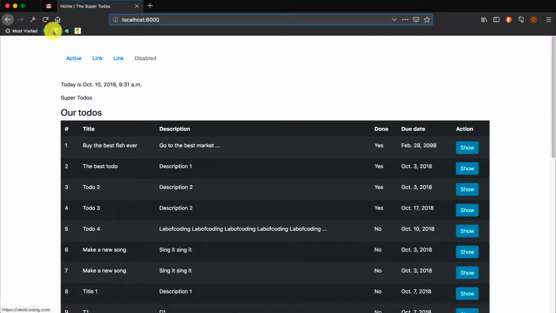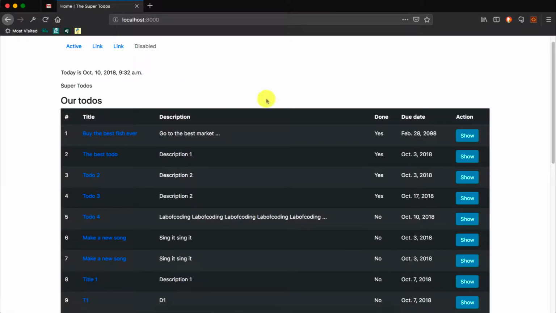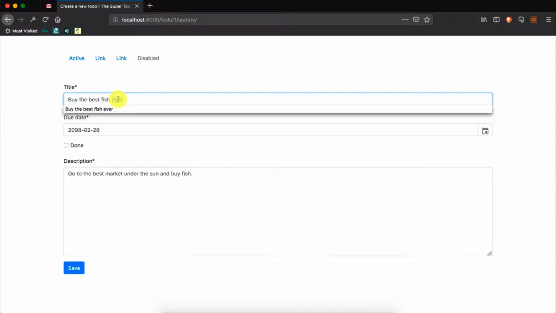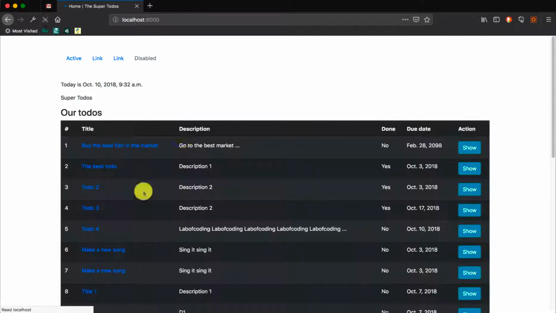So let's go to the browser and let's refresh this. Yeah, so now each title will be acting as a link pointing to the update view of that to-do. So we can update this one. Let's say it's not done, and let's say buy the best fish in the market as the title. Let's save that. Yeah, so we can see that our to-do has been updated correctly.